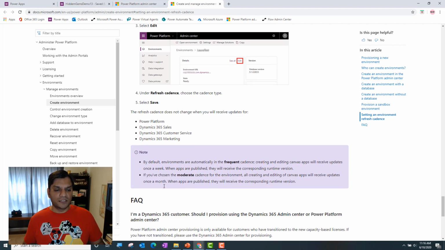Important thing to note, it also says over there that in frequent cadence, creating and editing apps will receive updates once a week, but in the moderate cadence, it'll receive updates only once a month. So it's a big change, but it's actually a good change. I personally am a big fan of this, especially for my production environments. Trial, sandbox, it's completely at your discretion.